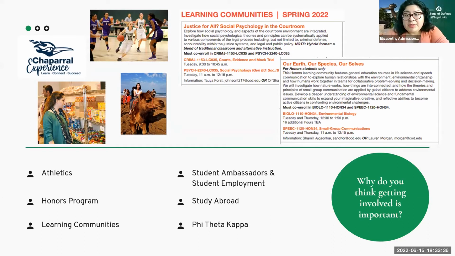So these are great opportunities to meet faculty, to build that relationship with faculty, to build community among students, and get connected to campus. The topics change every semester. So again, I would encourage you to look into learning communities every semester. You'll see that green circle at the bottom.